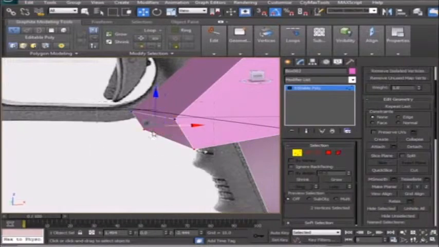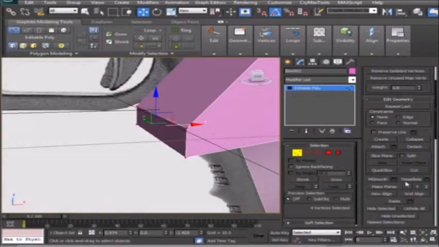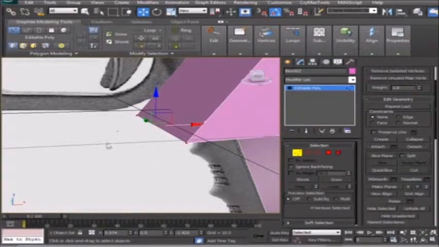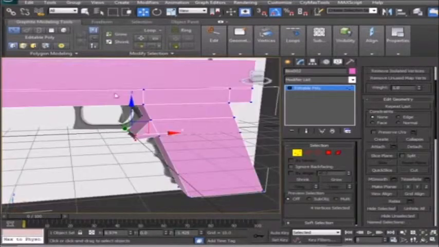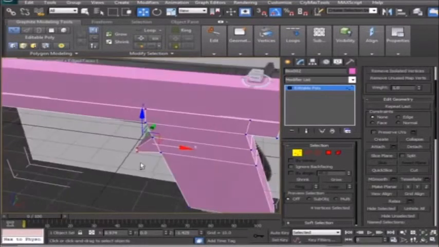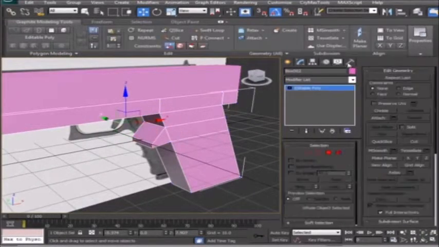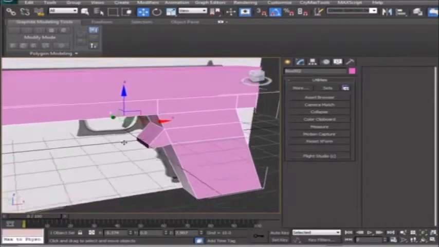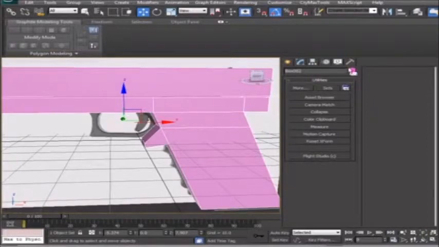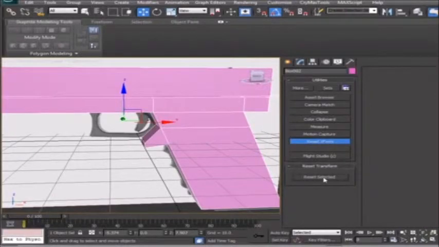Oops, I gotta have all this selected. If I go make planar in the X, you can see it flattens it out that way. If I do it in the Y, you can see it flattens it that way. If I do it in the Z, it does it that way. Now it does it based on the rotation of the entire object. If you want it to be world space, you actually need to collapse this so that its rotation is based on world space. And the way to do that is go up here to your utilities, which is the hammer, hit reset XForm, reset selected.